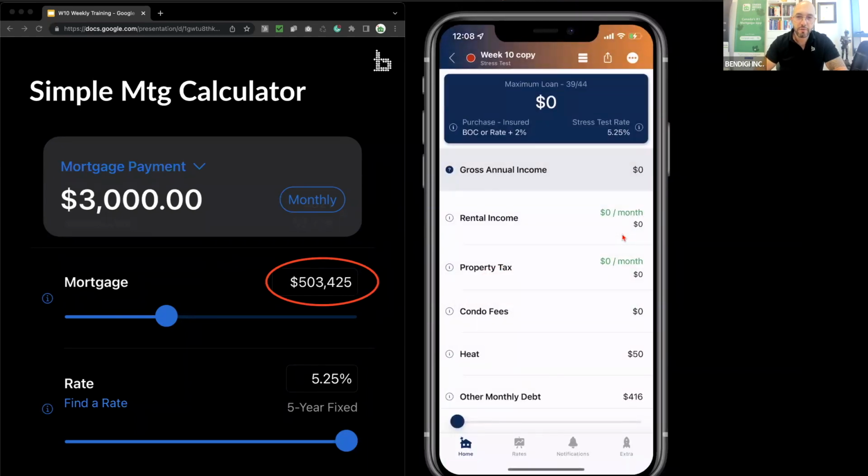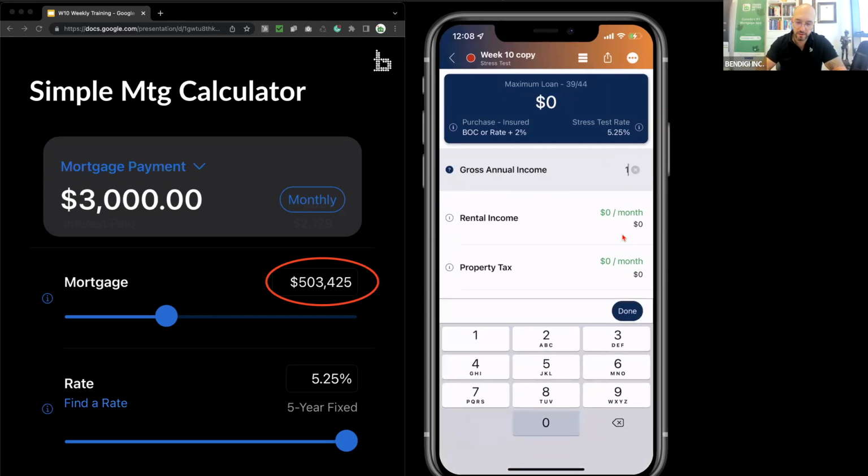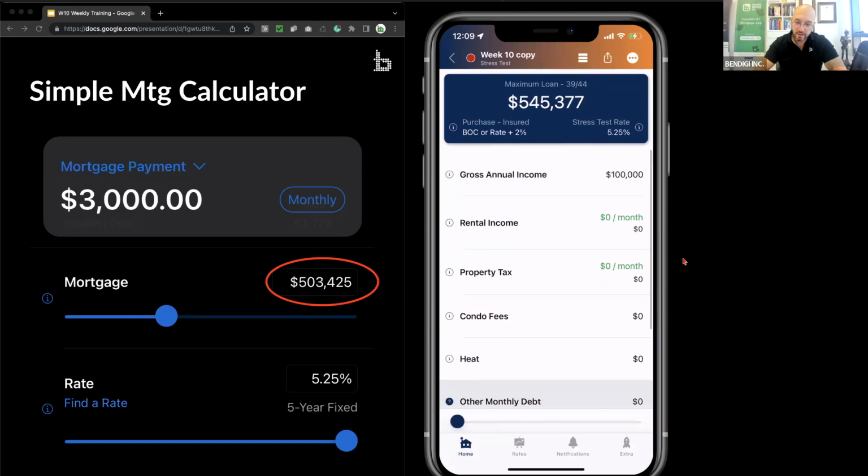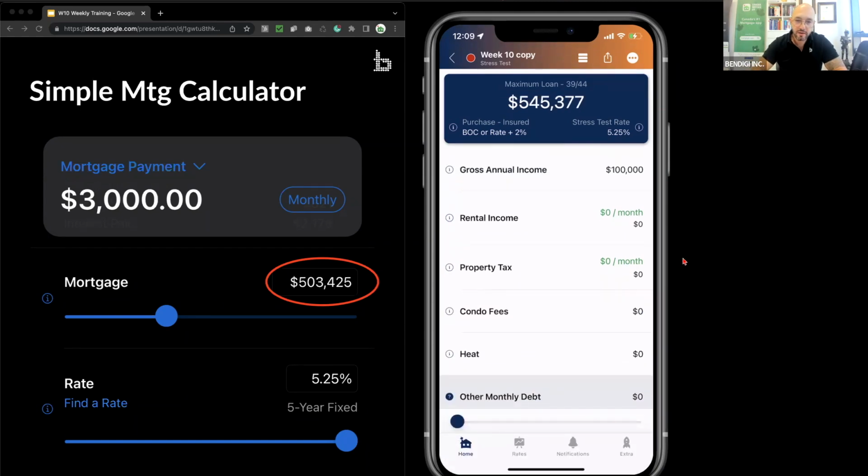You can see previously I have everything set to 0 because I wanted to plug those things in. So we said we had $100,000. Just plug it in. Without any expenses right now, if I had $100,000 per year as my income, and no expenses whatsoever, I would be approved for a $545,000 mortgage. That's at the 39% GDS.